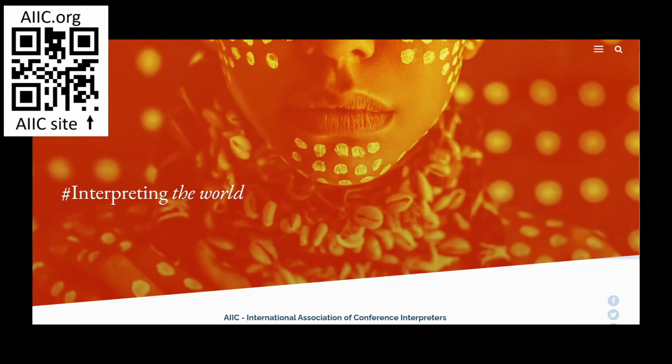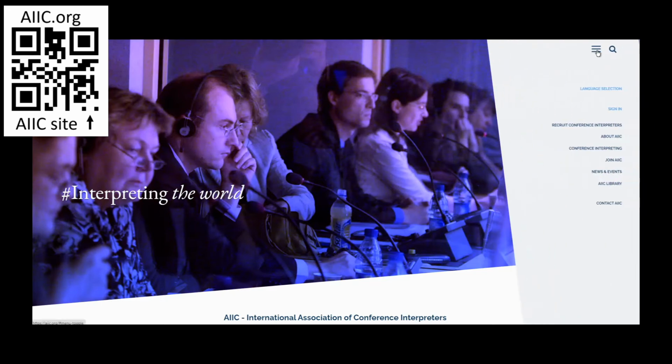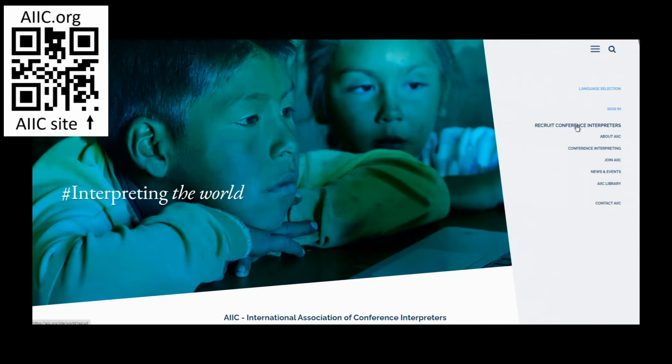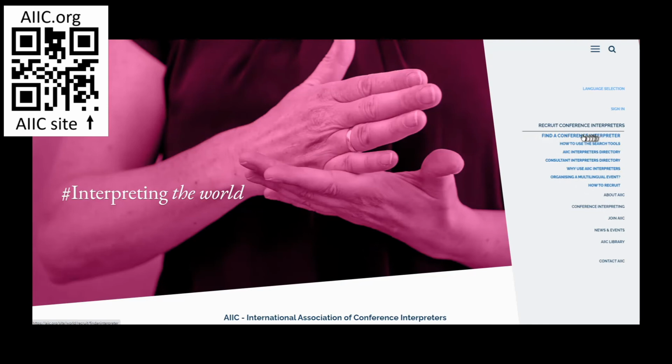Now, for example, if you are looking for an interpreter, what you want to do is go to the AIC site, which we are going to do right now. So here we are on the AIC site, and I think you can see my mouse there. Here we go up to this little hamburger menu, they call it. Click. No need to sign in. That's what I would do as a member if I was looking for other things. But if you are just looking to recruit a very professional interpreter for your meeting, you would go to Recruit Conference Interpreters, and then from there, find a conference interpreter.